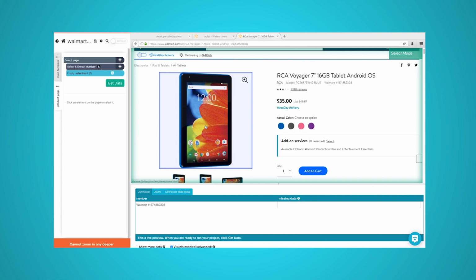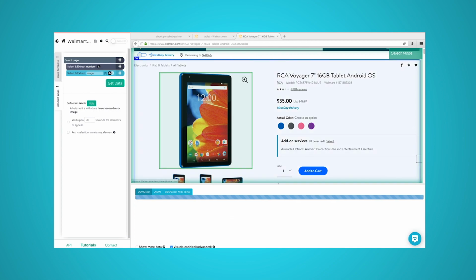If you also want to download these images to your device, you can easily do so by checking out our guide on how to scrape and download images from any website. Just click on this card.